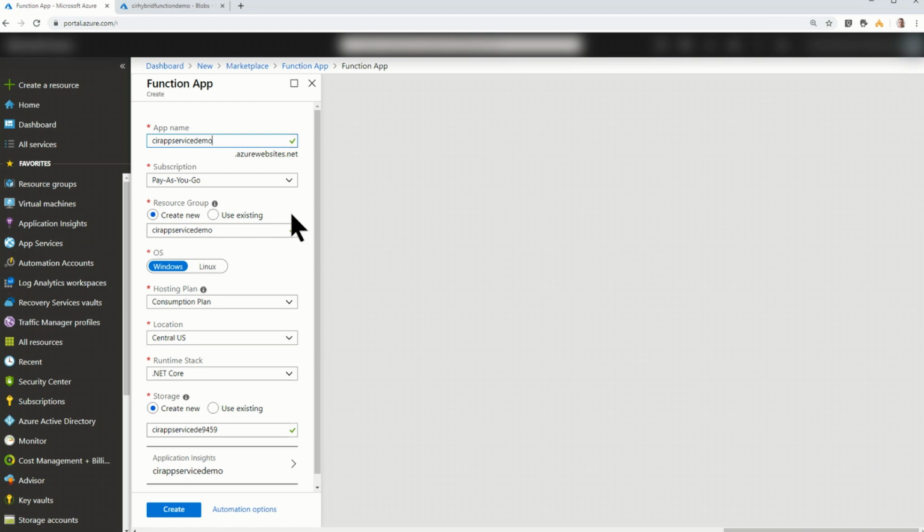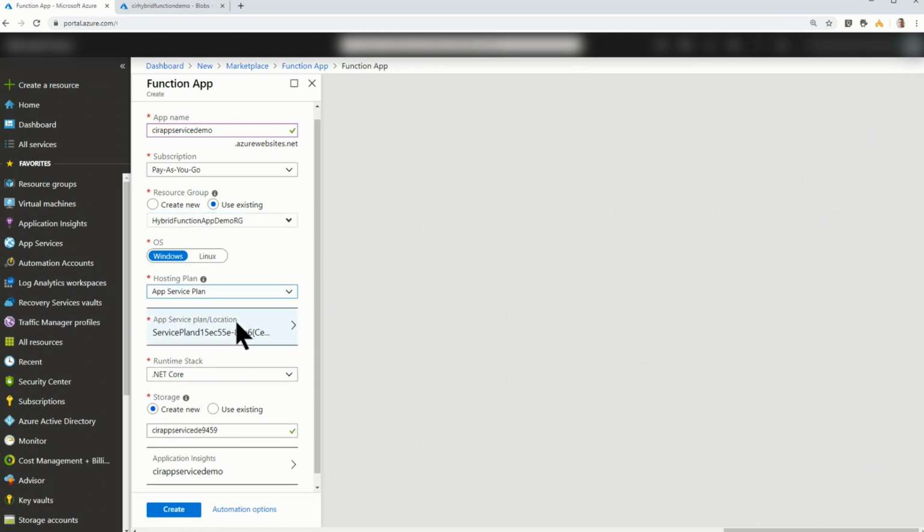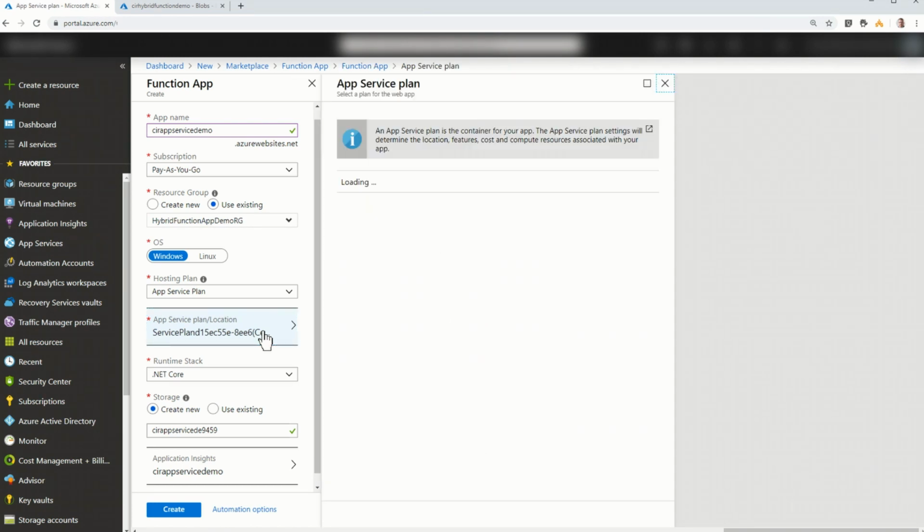I'll leave it as pay-as-you-go subscription. I'm going to use an existing resource group. I'll leave the OS to Windows. And I have to change it from a consumption-based plan to an app service plan. The reason for that is consumption-based plans can't use the relay hybrid connection. Once I change it to app service plan, it's going to create an app service plan and location for me. One thing I'd like to point out is it's creating an S1 app service plan. I have a couple documents here I'll pull up.